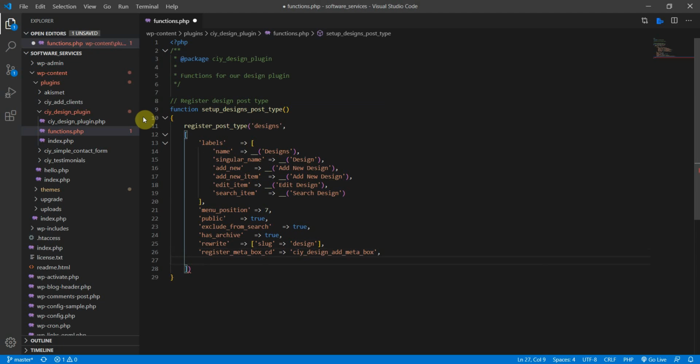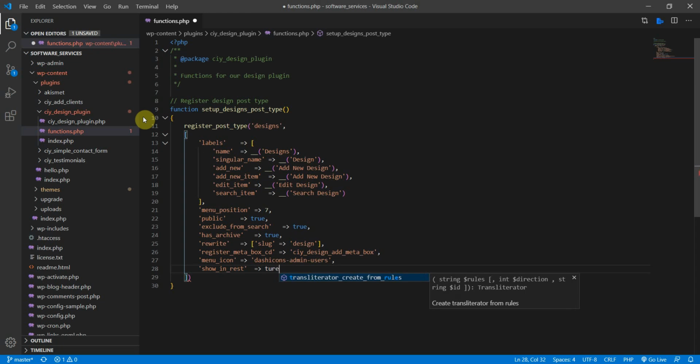Okay, and then the menu icon. I'm just going to keep it simple here. Let's do the same, dashicons-admin-users. You can add your own images here actually, so there are a lot of possibilities. Then next, show in rest, true.